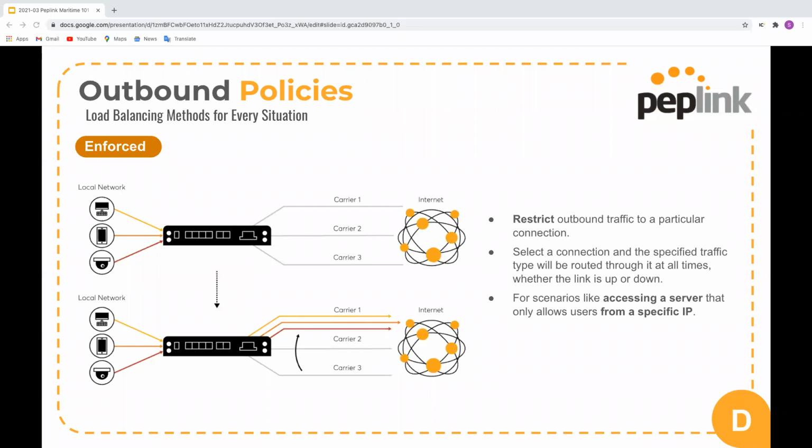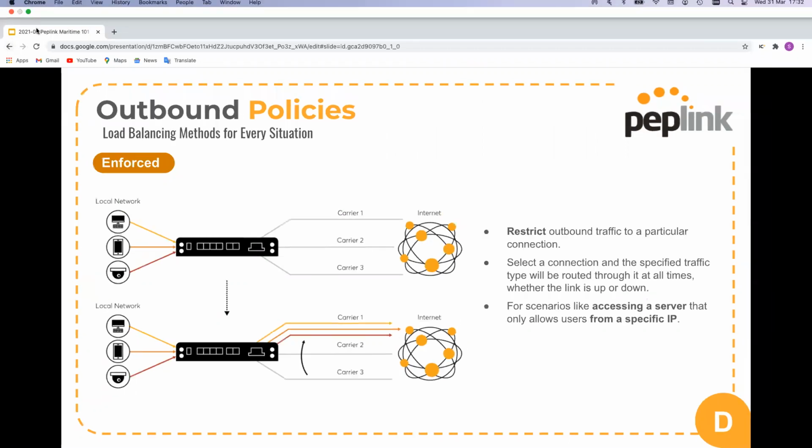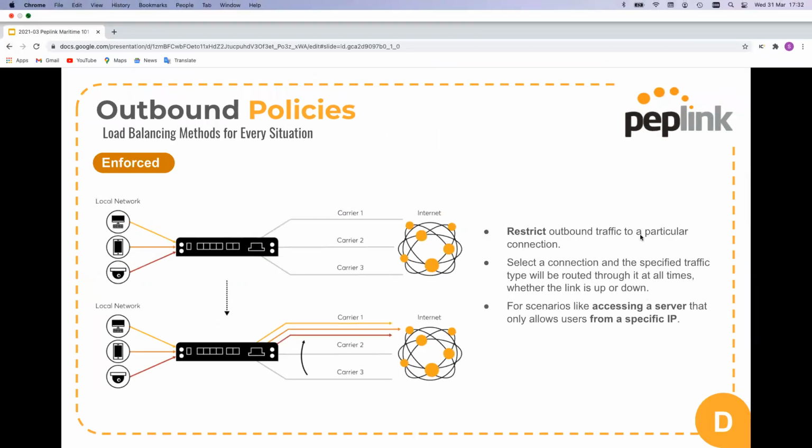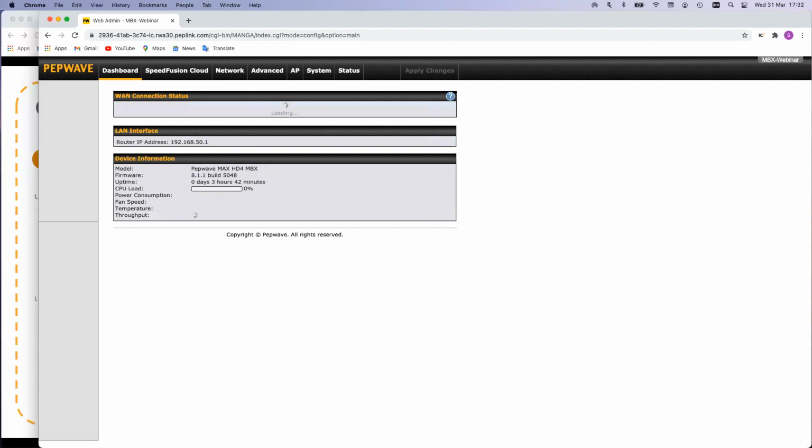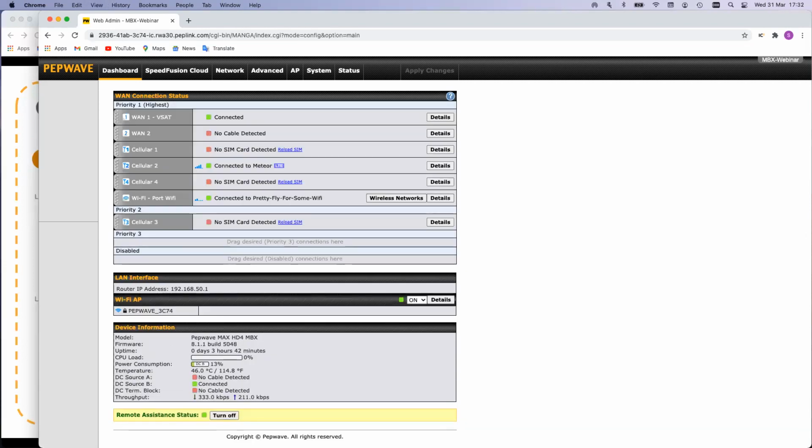So next, I'm going to do some live outbound policies here with you, just so you can get an idea of the examples of what we're doing and how we can do it. Let me just refresh the main dashboard here. Okay, so I'm just going to disable the ones I'm not using.